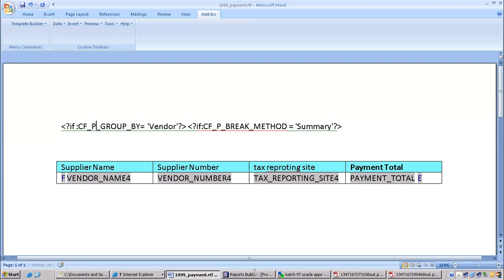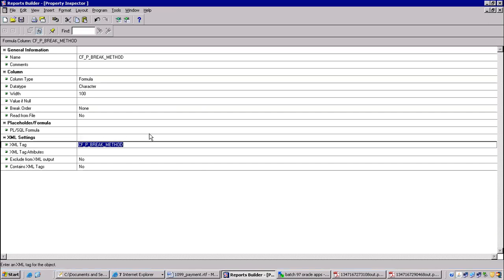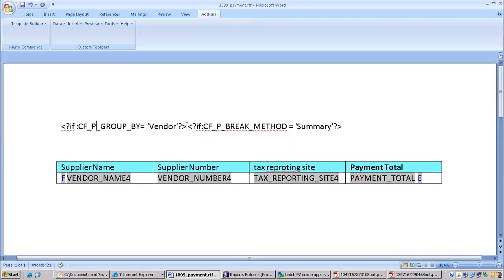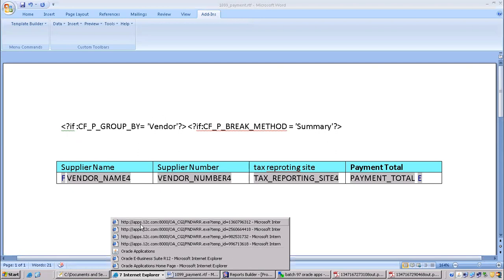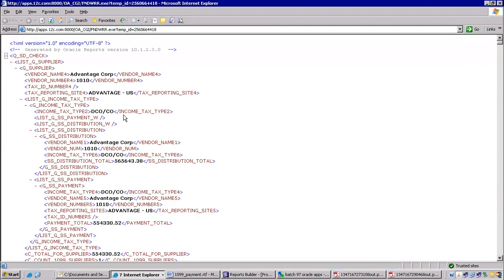So what you observed here between the RDF code and the RTF code: there we have seen an if condition and end if and all, right? But here it is simply an if condition only. If formula column tag is equal to value, and then break method is equal to value. So the value formula columns will appear over here at the bottom. Go to end.